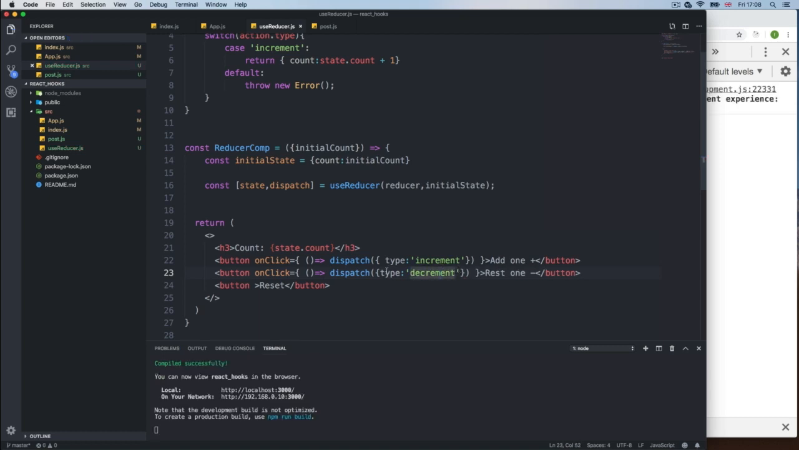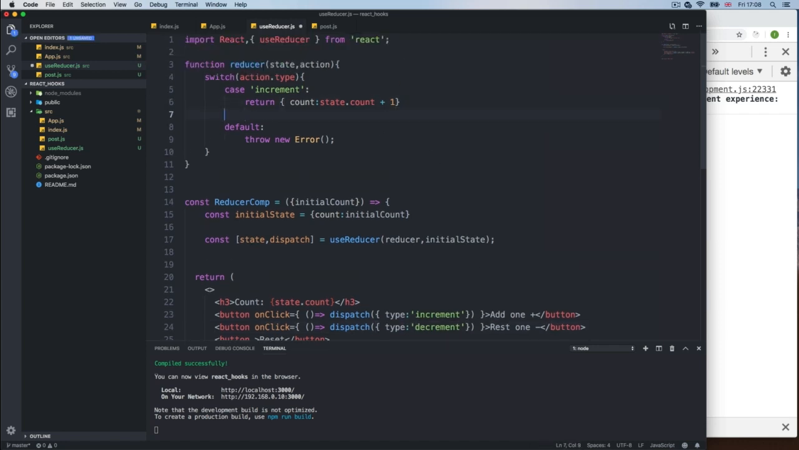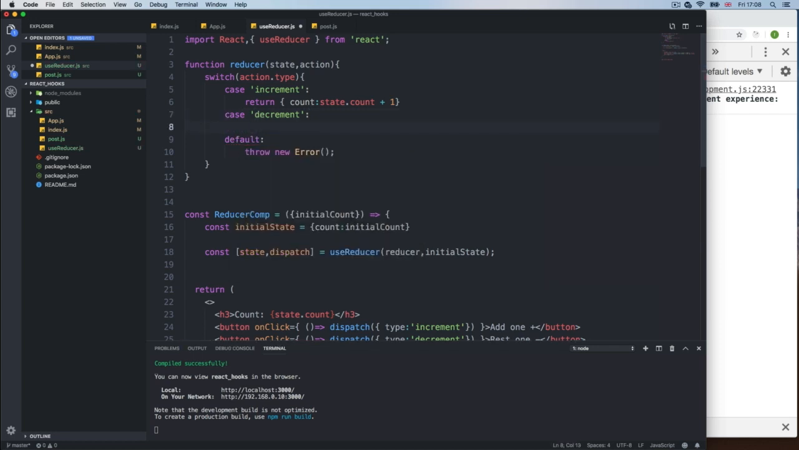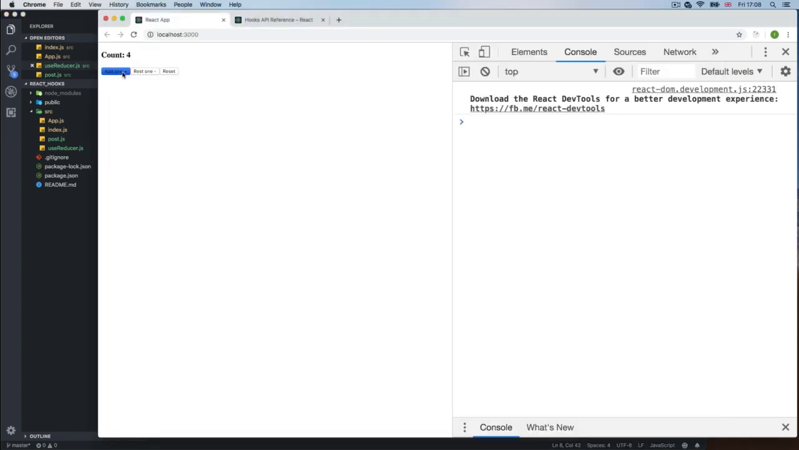So now let me make this a little bit better for you, all right? So I'm going to go at the top, and if we get a case of decrement, I'm going to go and return pretty much the same thing, but with a minus, right? All right, minus. And if we test it, it should be working. Add 1, cool. Rest 1, it works. So really, really cool stuff. Really cool stuff. React is just getting better and better.